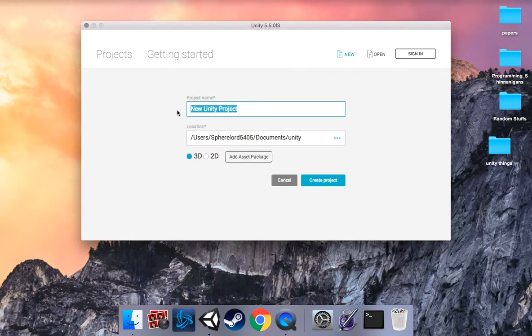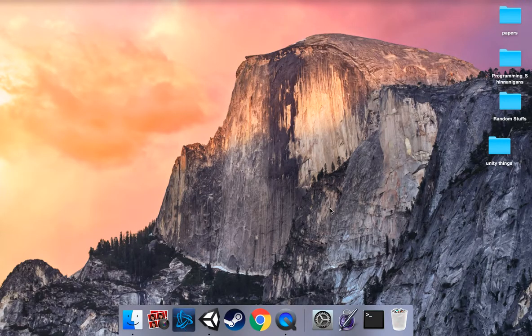And we can name this whatever we want. I'll just name it C#. And then go ahead and select 2D. It doesn't really matter much for this project because we'll just be learning how to script. And 2D will just be easy to work with, I guess. So here we go. Now we are loading up.